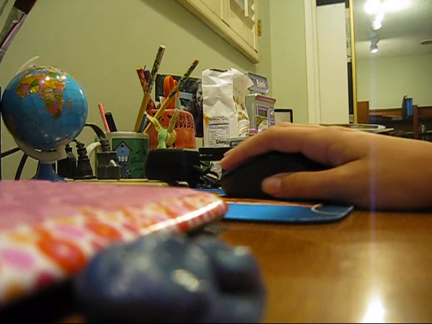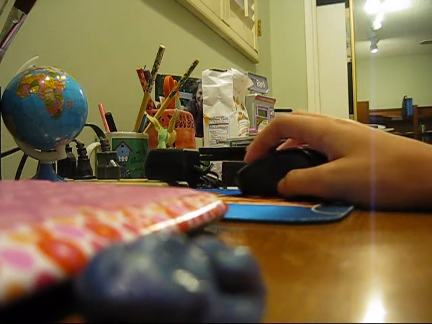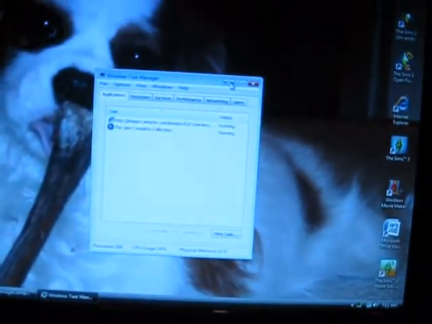End Windows Movie Maker, please, Mr. Computer. Okay, got it. Now I can minimize that.